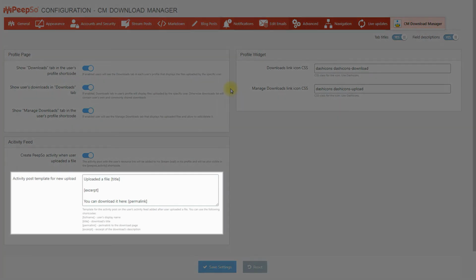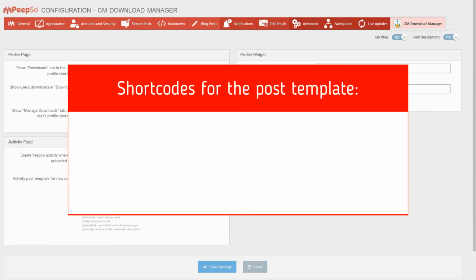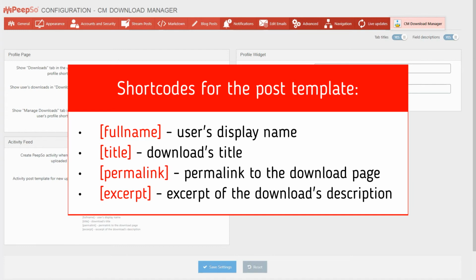Activity post template for new upload. Template for the activity post on the user's activity feed added after user uploaded a file. You can use the following shortcodes for adding dynamic content: full name, title, permalink, and excerpt.